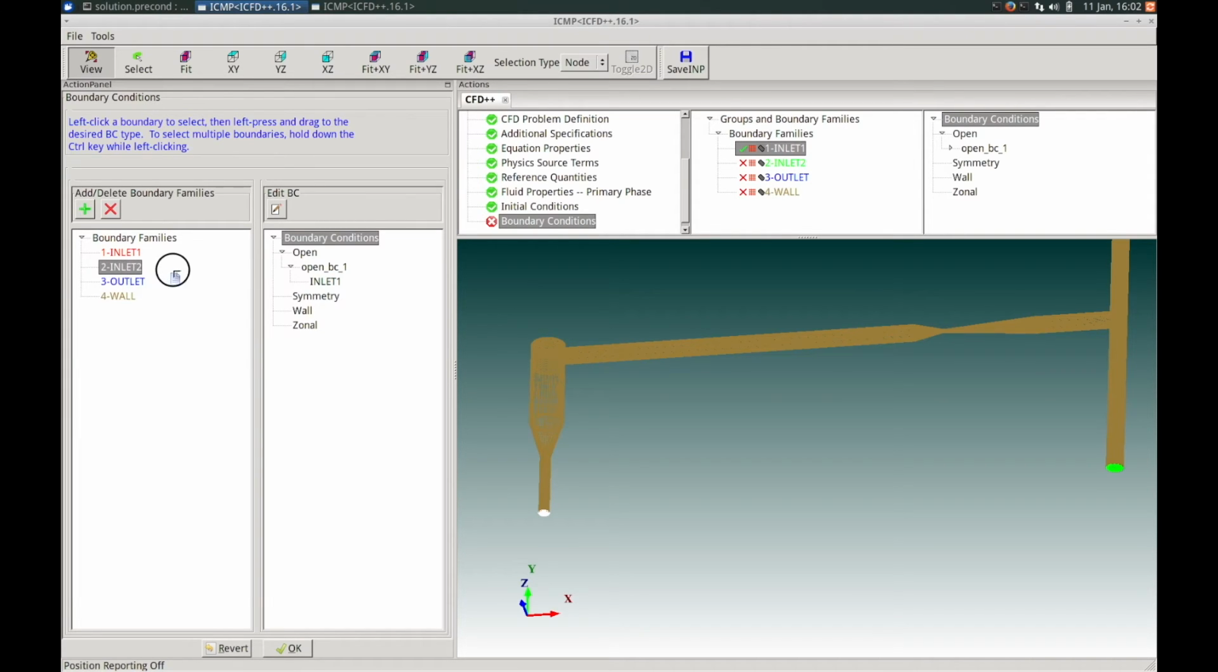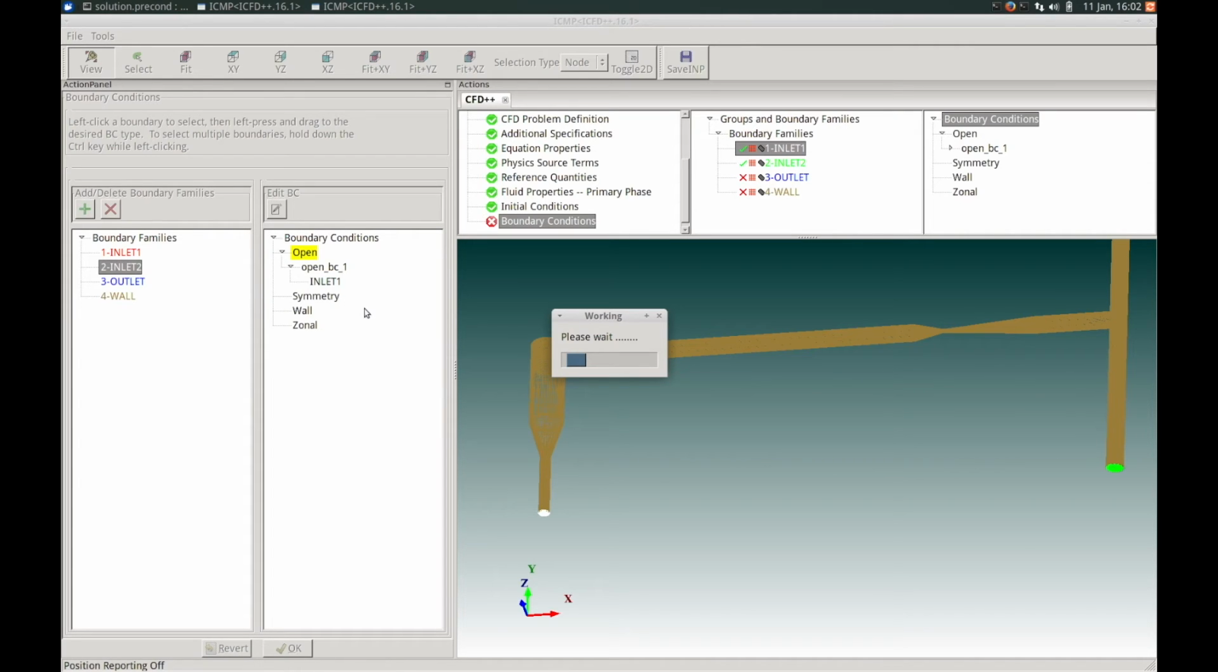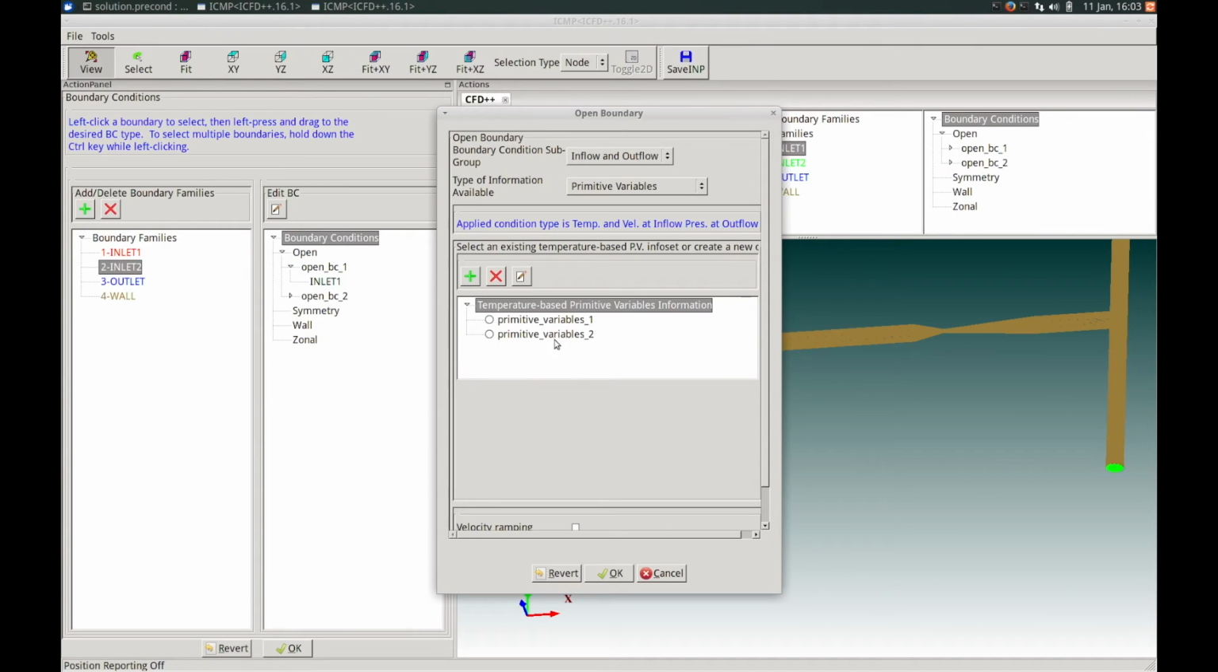Now for inlet 2, we're going to highlight inlet 2, and we're going to left click and drag, bring it over to an open boundary condition. We're going to define a new open boundary condition for inlet 2. Inlet 2 is also going to be an inflow-outflow boundary condition. Again, the information sets: the first one corresponds to the initial conditions, the second one corresponds to the properties for inlet 1, so we need to define a new information set for inlet 2.